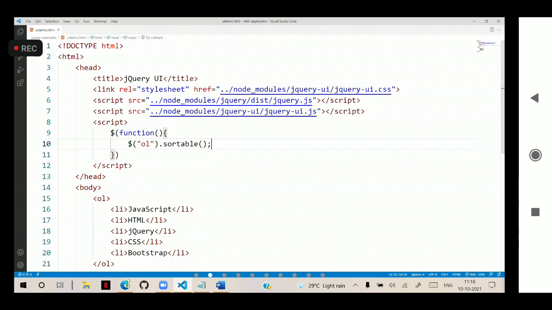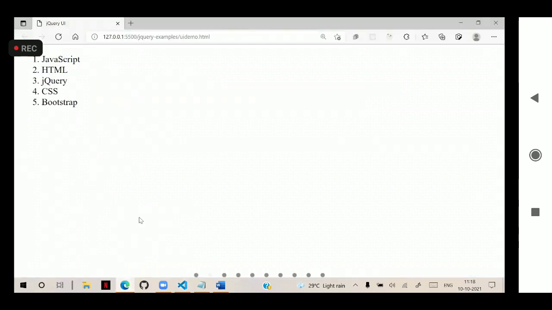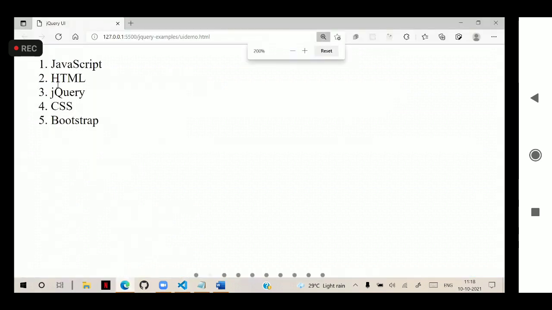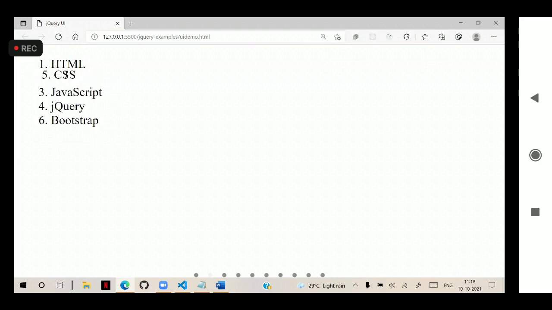And you can see now, when I say sortable for the ordered list, here, this HTML, I can drag and put at the top. This CSS, I can drag and put after HTML. The Bootstrap after this. It's easy to arrange.